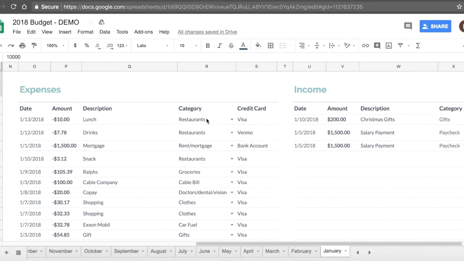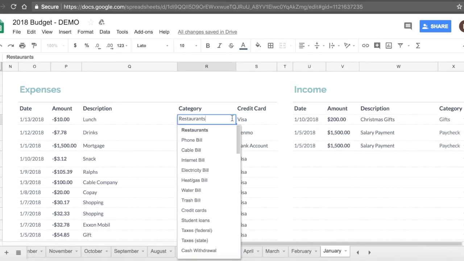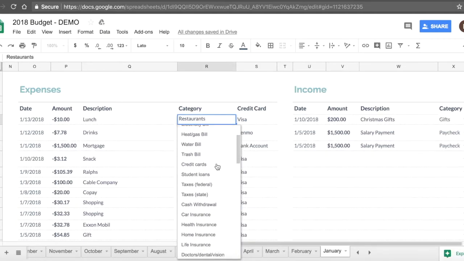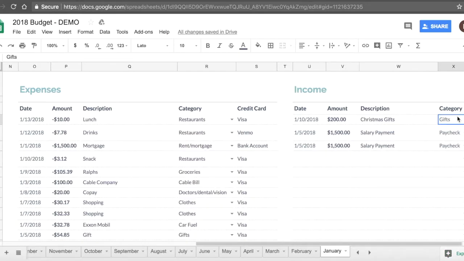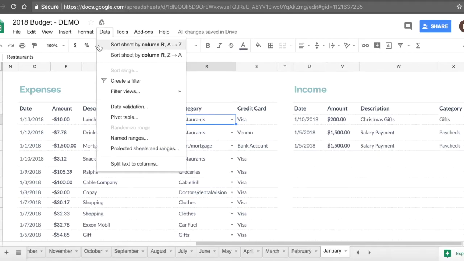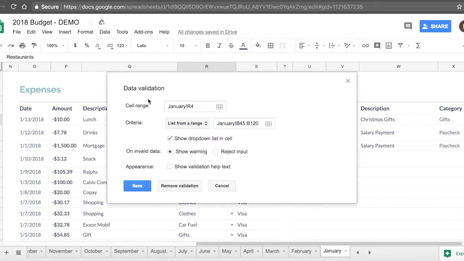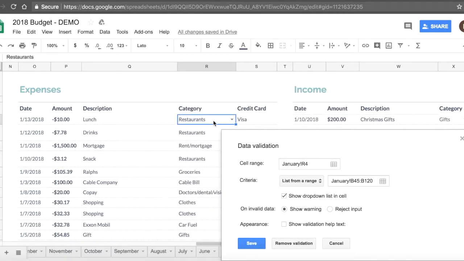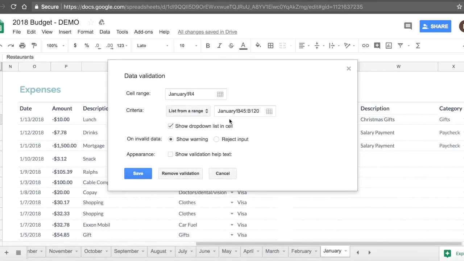The next thing that I want to point out is the drop downs that are included under the category section, both under expenses and under income. So the way that these drop downs are populated is by what's called a data validation. You can see that by going to data, then data validation, and you can see the cell that you're currently highlighting, which is R4 in your cell range. And then your criteria is pulling in all of the things that are listed from cell B45 to B120.